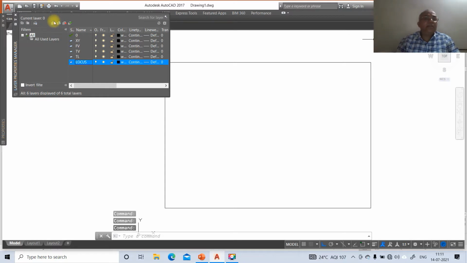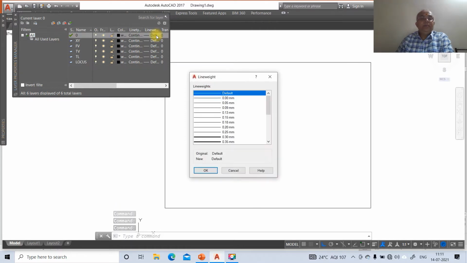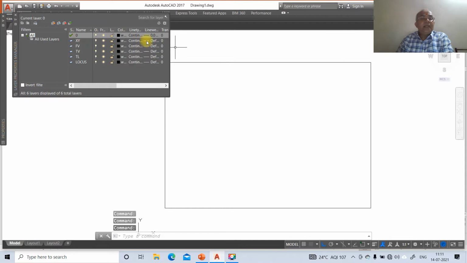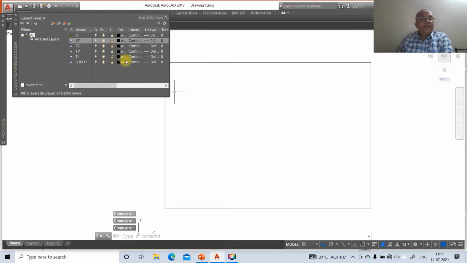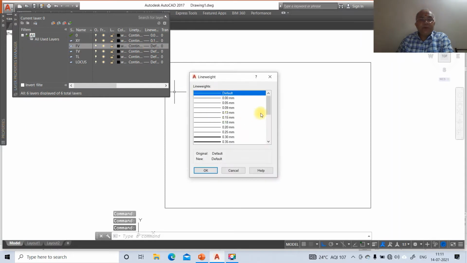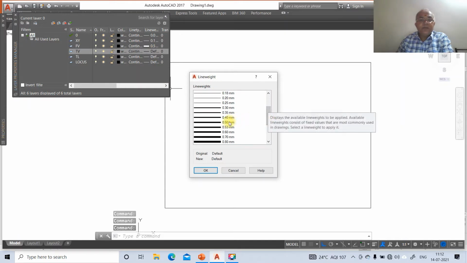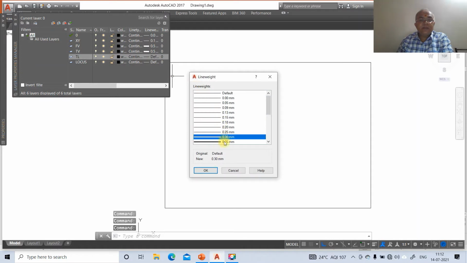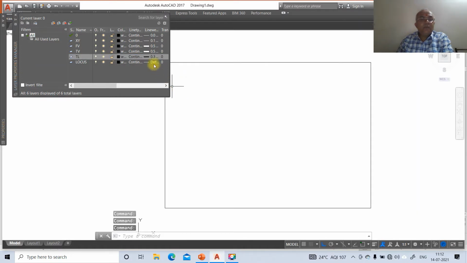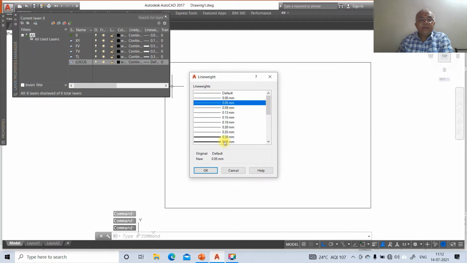And then enter. Now we are going to change the line weights. Layer 0, which is going to be the default projector layer, you make it 0.05 and say OK. Layer XY will be 0.13. Front view will be 0.5. Then OK. Then top view, again it is 0.5. OK. Then true length, I want to take it as 0.3. OK. Then the locus will be 0.05.